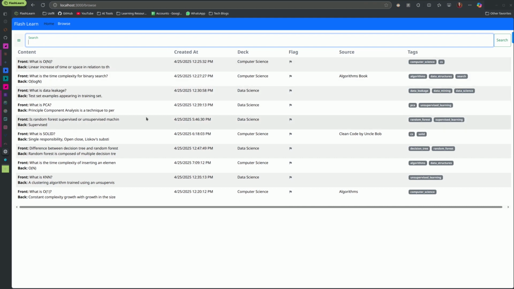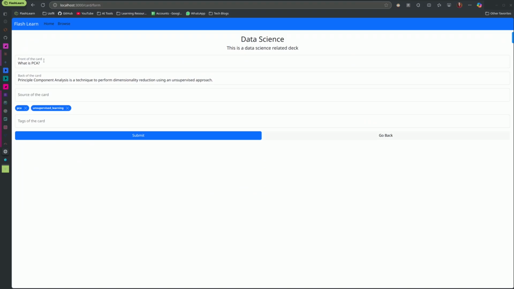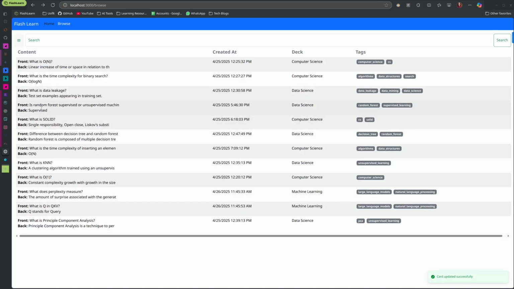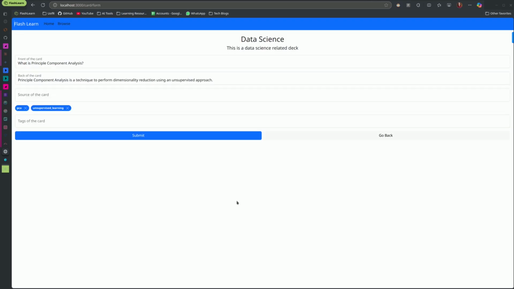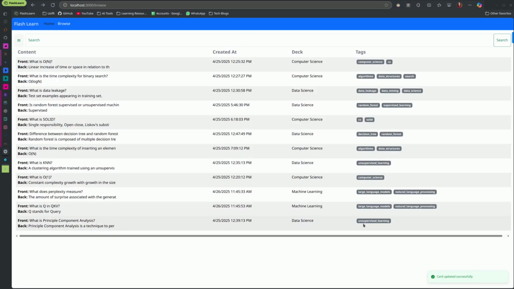If I wanted to edit, let's say, what is PCA? I can just double click on this and come over here and change it to maybe say what is principal component analysis, and then hit submit, and then it should be updated right over here. So what is principal component analysis? And the answer is this. So it has the previous tags. We can also update the tags too. So if I come in here and say maybe PCA as a tag is not right, we can do that and click submit. It gets removed.